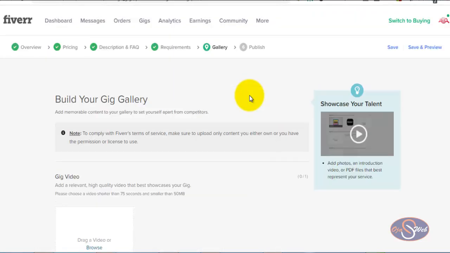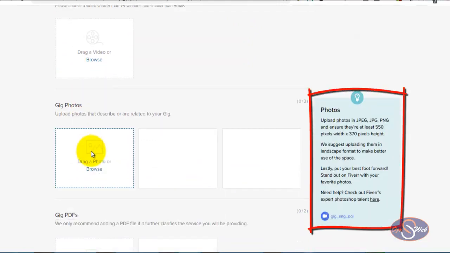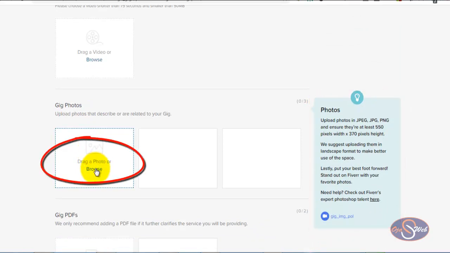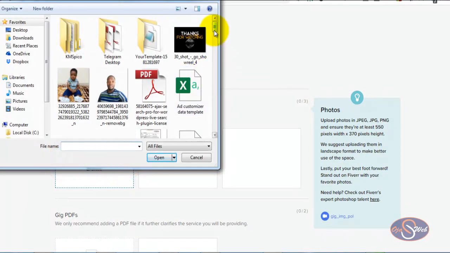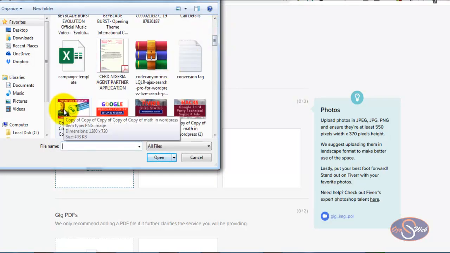Now on the next stage, I have to add a gig image to this particular gig. A gig image has some special requirements by Fiverr. If you go ahead and check, your gig image needs to be at least 550 pixels width and 370 pixels height. I don't have any gig image. I can just click on my computer and see if I have any gig image I can use. I will just use my YouTube image.